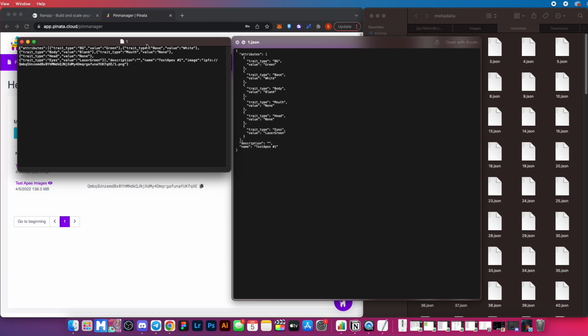So this is why you want to make sure you upload your metadata to Rampp and download the new one. So the attributes are all the same, right? We have background value, which is green. All those are the same. Description, I think, is empty right here, which I left empty. Name is test ape number 1.